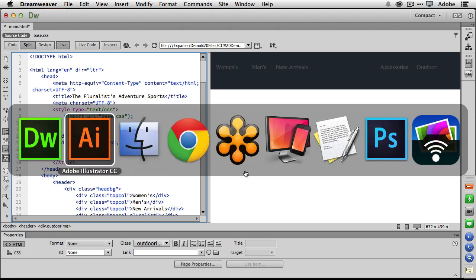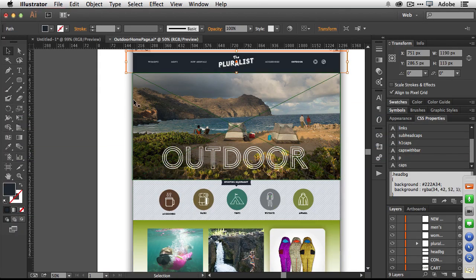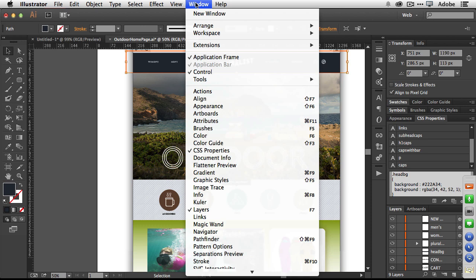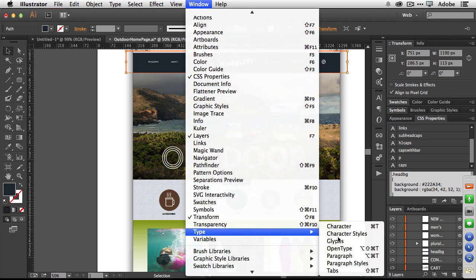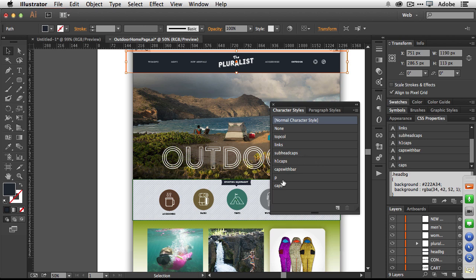How does that work? Well, let's head back over to Illustrator. And for example, you'll notice that in the CSS properties, there are actually these styles. There's one P, caps, so forth and so on. Well, where are those coming from? Well, if I go up to my window menu and I come down to type and I bring up character styles, you'll notice something familiar. These are the exact same style names in the character styles as they are here in the CSS property.